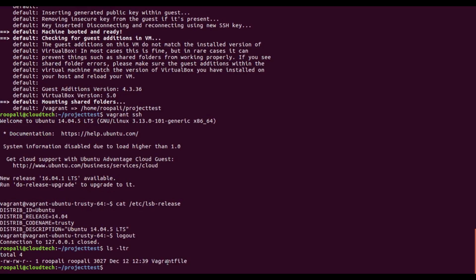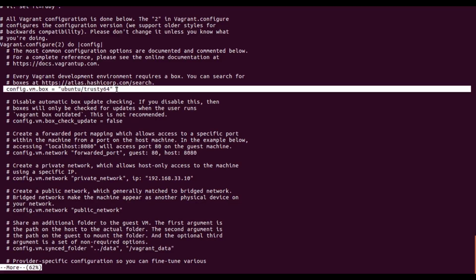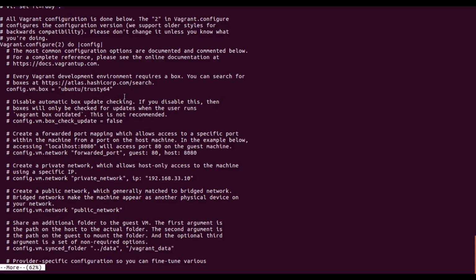This is the Vagrantfile that was downloaded when we ran the vagrant init command. And this has the configuration details. So this is the config.vm.box parameter, and this is the parameter that we had supplied. So trusty64 was installed.